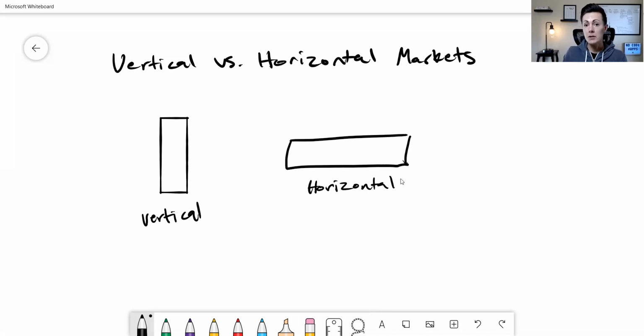Now, you can be building either and you can be successful with either, but it's important to understand how you're going to approach these so that you can actually have the right plan in place and know which next steps you should be taking with your app and with your business.